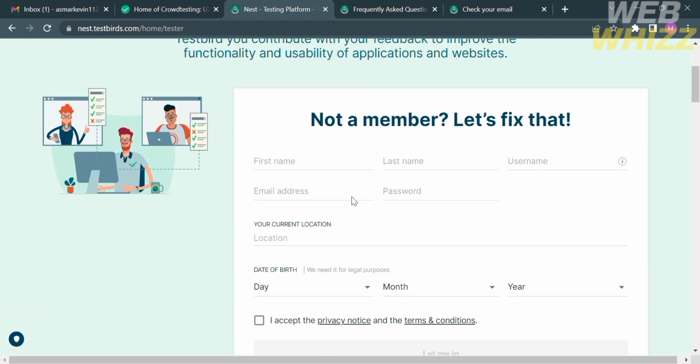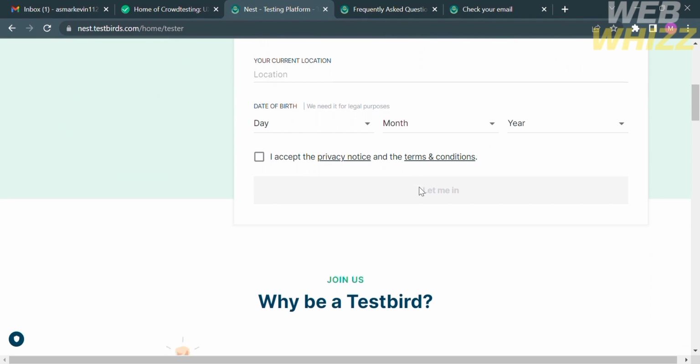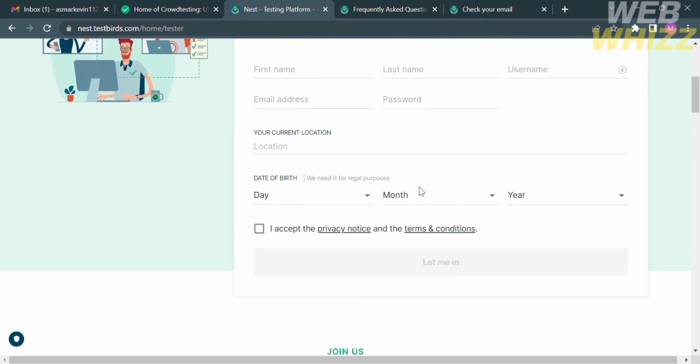And in order to become a tester, all you need to do is to fill out this required information right here, including your first name, last name, username, your address, birthday, email address, and your password.